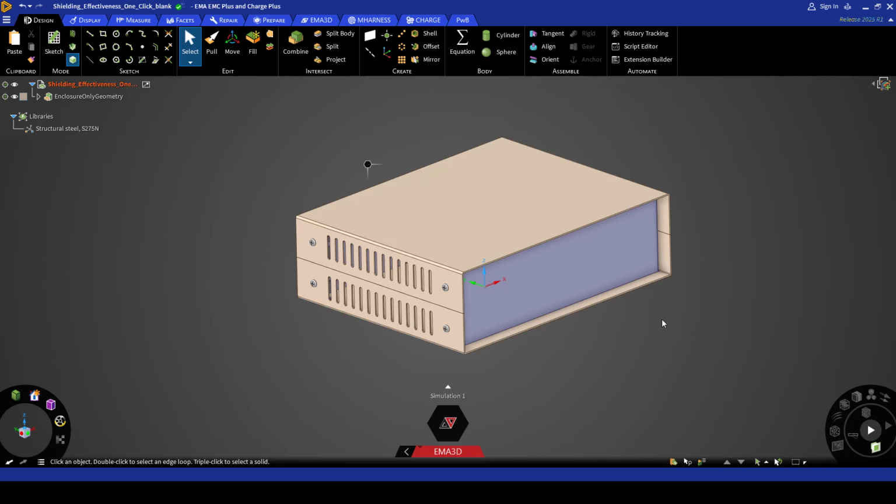In this video we will explore one of the automated workflows of EMC Plus, which with just one click allows you to run shielding effectiveness simulation. This example is available in the software. Here the first step is to ensure that the materials are defined and your geometry is ready.